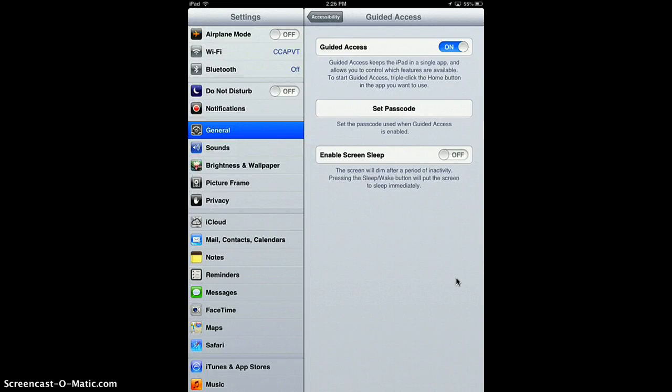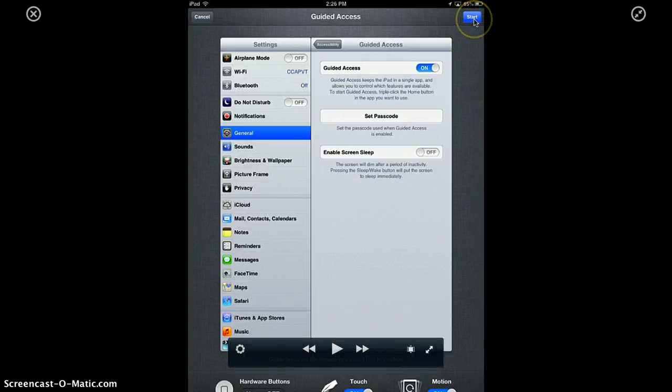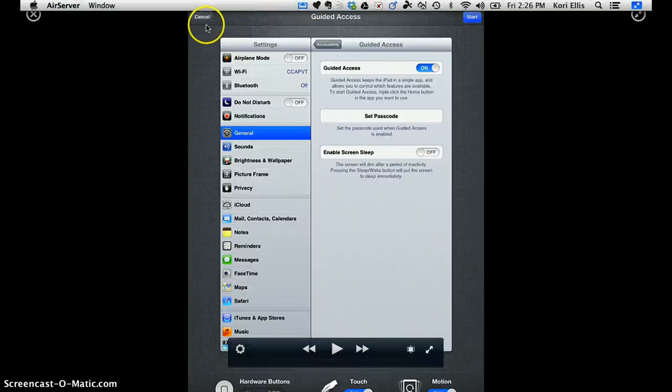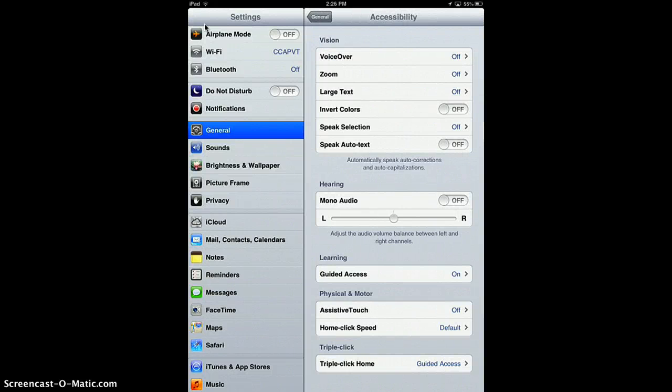And what that allows you to do is hand your iPad to a student, and with a triple click on the home button, 1, 2, 3, you can enter guided access mode. And by pressing start in whatever app you want that student to be in, they are locked into that app only and cannot navigate anywhere else on your iPad without the 4-digit passcode that you've entered. So that is a very useful tool there under the General tab, Accessibility, Guided Access.